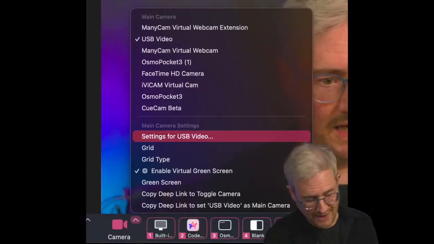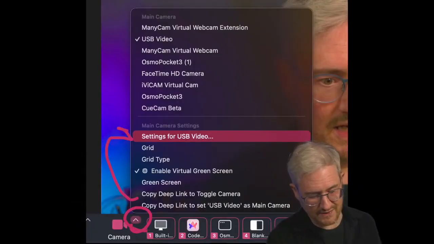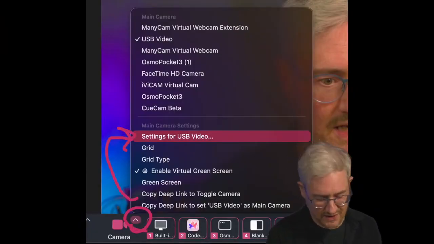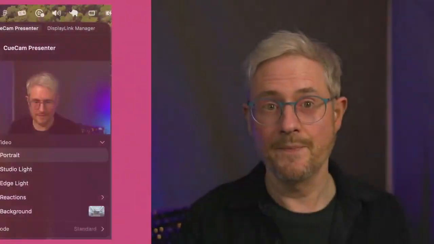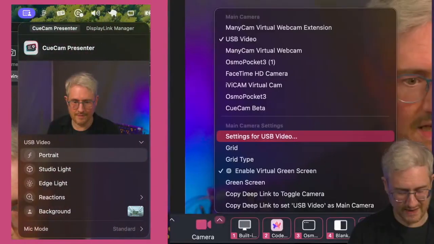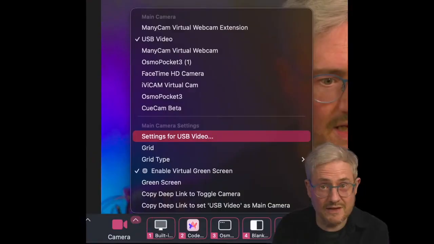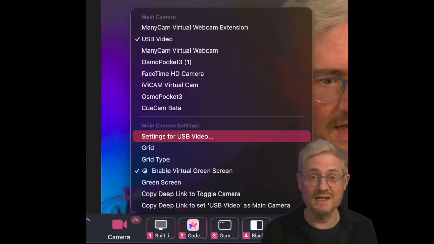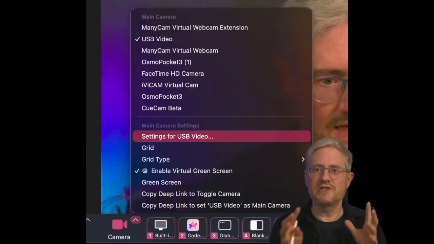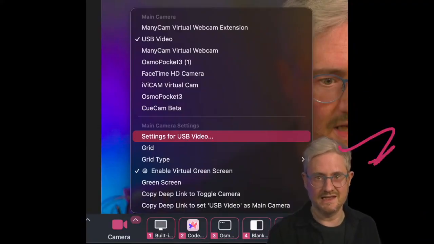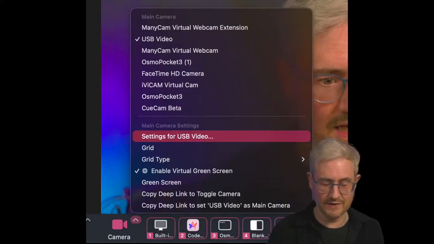You can click on the camera icon, go to your settings for that camera, and it gives you the ability to blur your background. It gives you the ability to replace your background just in the same way as Zoom does or Teams. But you should do that in CueCam so that this stays nice and crisp and you're not adding any confusion.